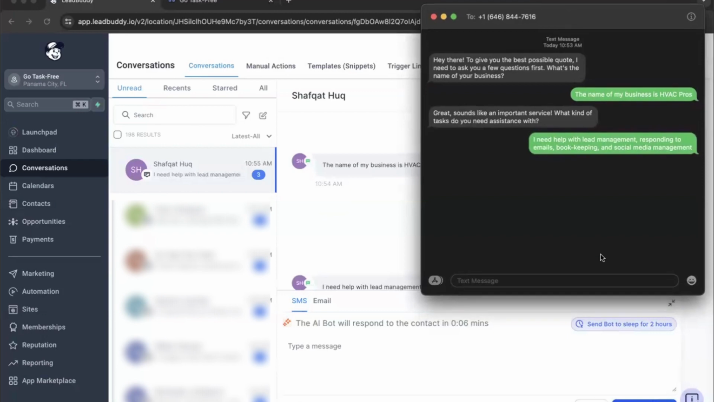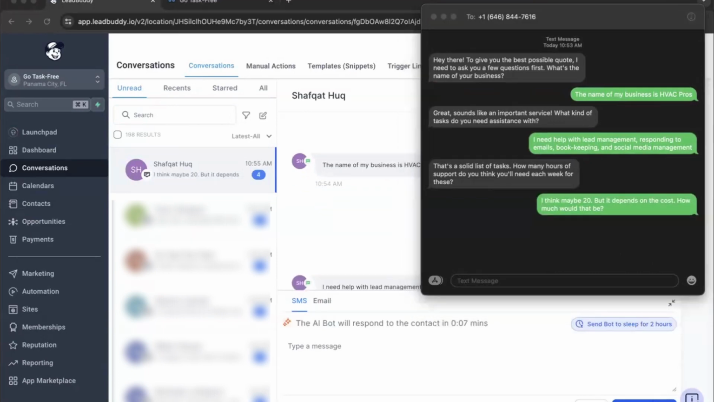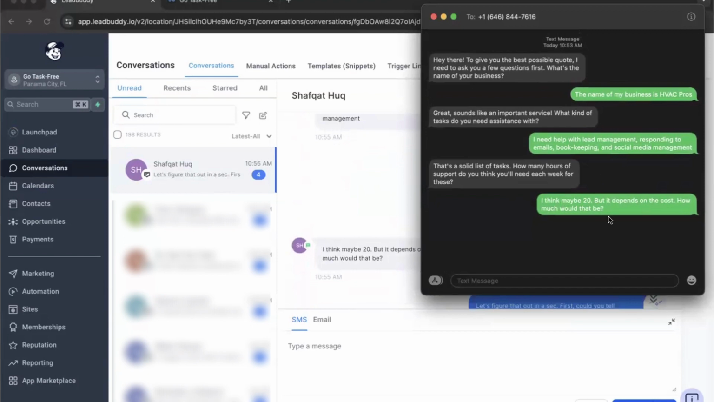So basically, we're going to go back and forth here until we answer all the questions that the bot has. So as you see here, I gave it the response to the question, then immediately asked, how much is it going to cost? So it handled this pretty well, where it said, let's figure that out in a sec. First, could you tell me your preferred time zone and hours for your virtual assistant to work? I need them to work 10 a.m. to 2 p.m. EST.